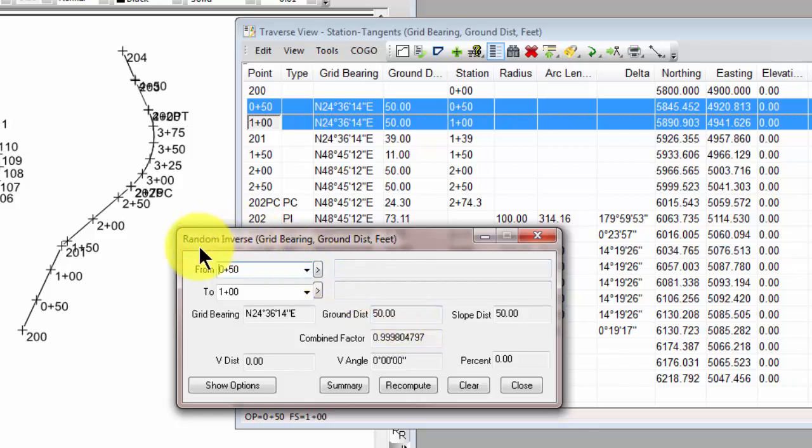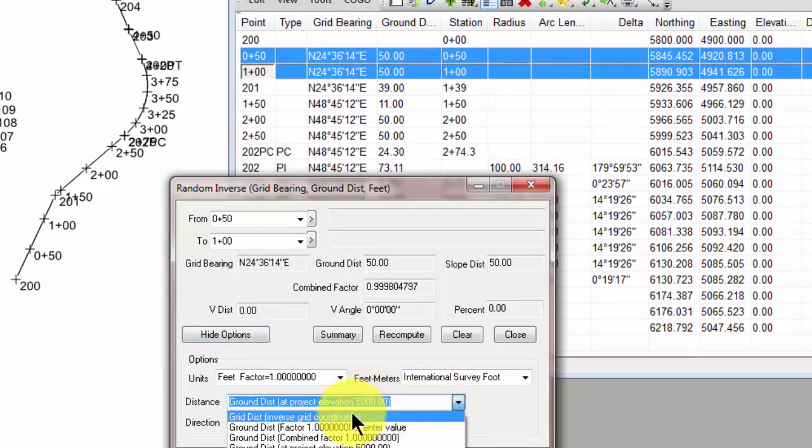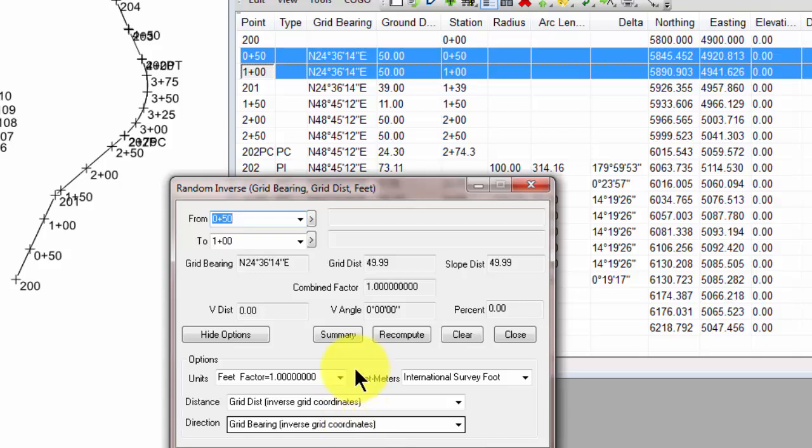So at the top of my random inverse dialog, I see grid bearing and ground distance, so it's carrying that distance type into the COGO, and I see the distance is 50 feet, just like it is in the traverse view. Just to kind of bring the point home here, let's show options, and let's choose a grid distance instead. So I see the grid distance now between 0 plus 50 and 1 plus 00 is 49.99. It's not the same distance I have at the ground for this survey.